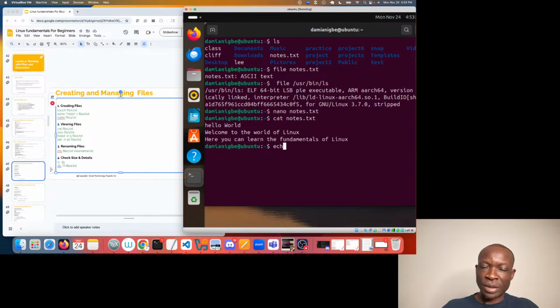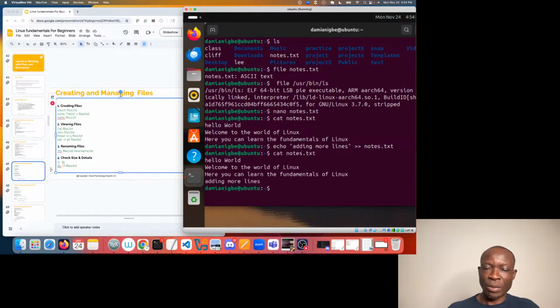And if you want to add something to this, you can do again echo "add in more lines" and you're going to pass it to notes.txt. Remember, I need to make sure that I do this with double arrows. If I use a single one, it's going to erase everything in there before, but double means append to the end of the file. So now we can cat, and we see that "add in more lines" has been added to the end of it.